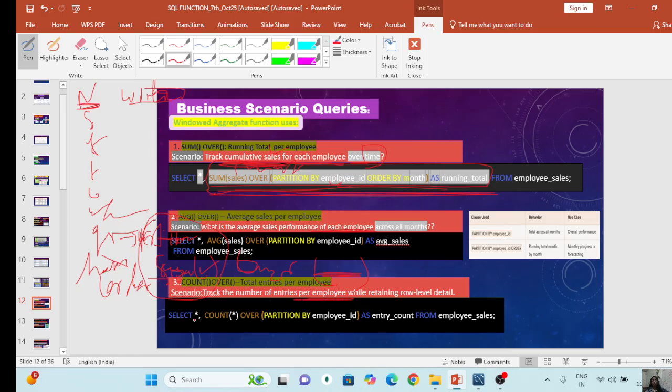So select all as it is. In a window function, that is the command. So select all, comma, then that windowed column, which one? Count of all over. Inside over, what will be there? Partition by and order by. Here we only need partition by, no need for order by, because nothing has been mentioned for order by. So partition by that group by column, employee ID, as entry count, from table name.